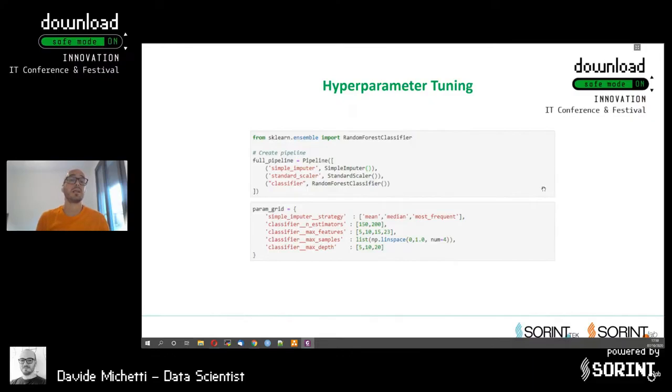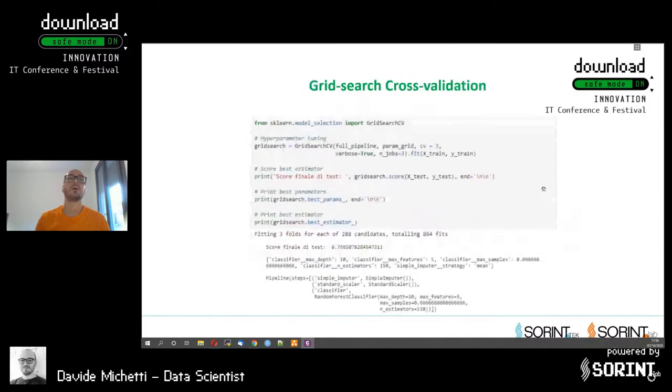Then I test the random forest parameters, which are n_estimators, so the number of trees I'm using, max_features, for each tree how many features I want to use from my dataset, max_samples, the percentage of the dataset that I'm going to use for the tree, and max_depth, how deep the tree has to be.